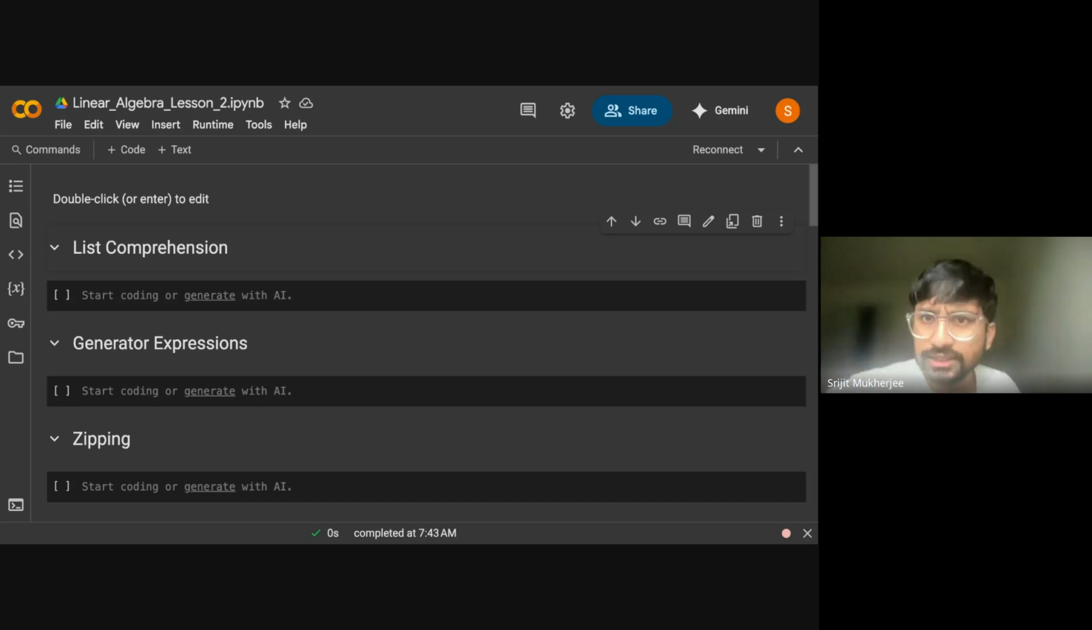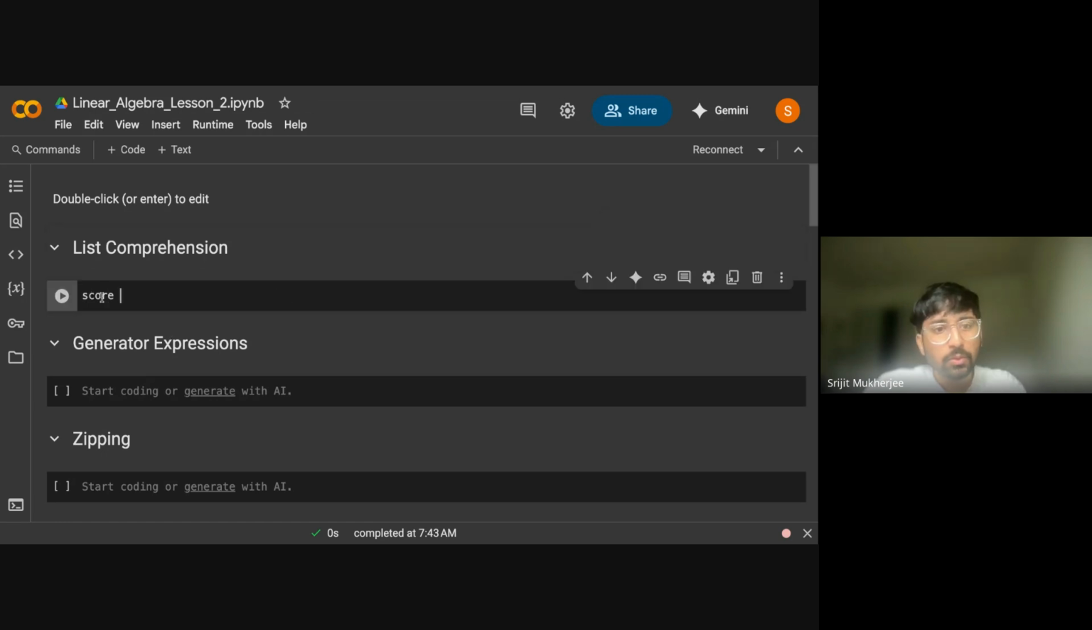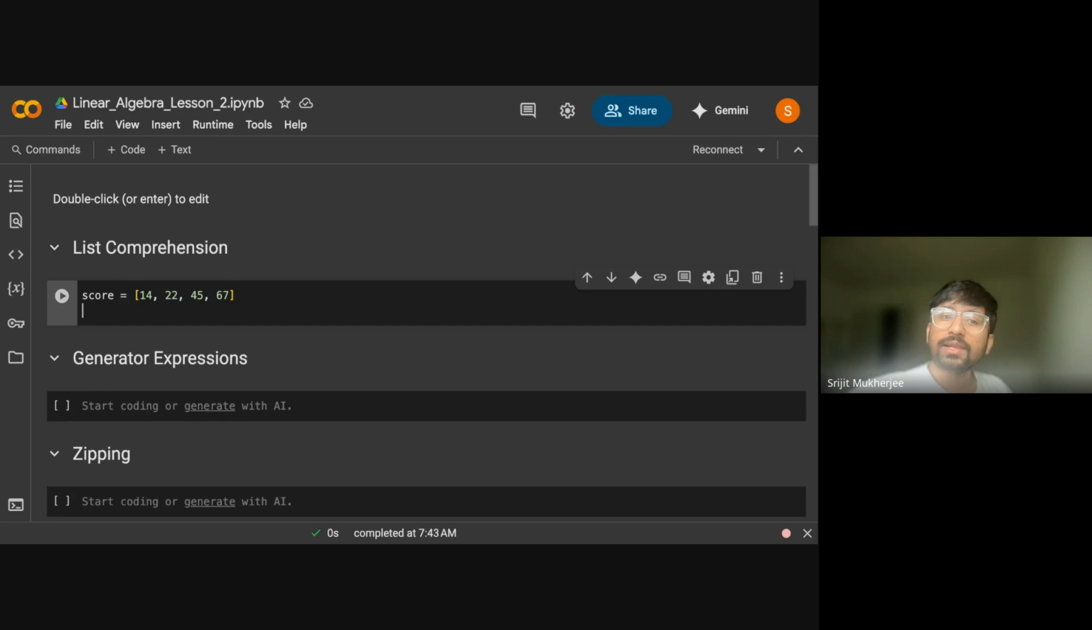So let's start with list comprehension. So what is list comprehension, guys? List comprehension is a way to mimic the vectorized thinking in linear algebra. So let's say you have a score list, let's say 1, 14, 22, 45, and 67. So what do you want to do? You want to normalize the score with respect to the maximum score.